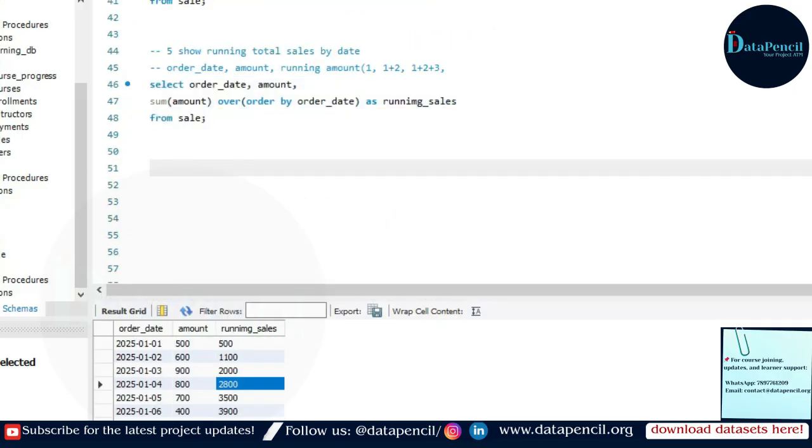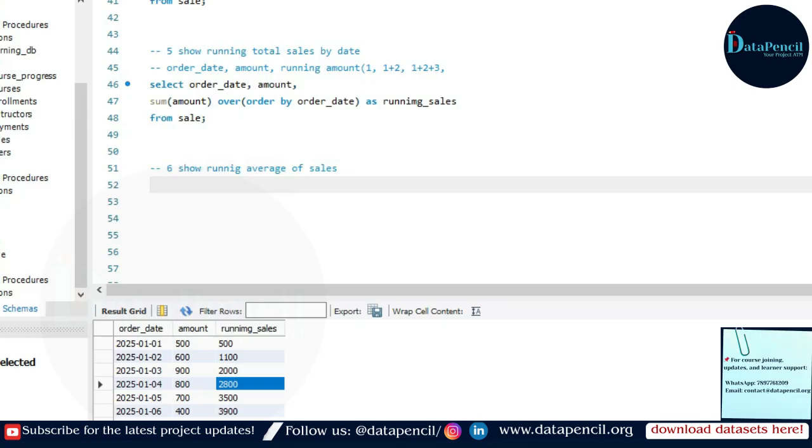So when we apply order by, it means it will give us a cumulative amount. Now let's see more examples. The 6th one is show running average of sales. Again here it is saying running. It means again we will create a view in ascending or descending manner.